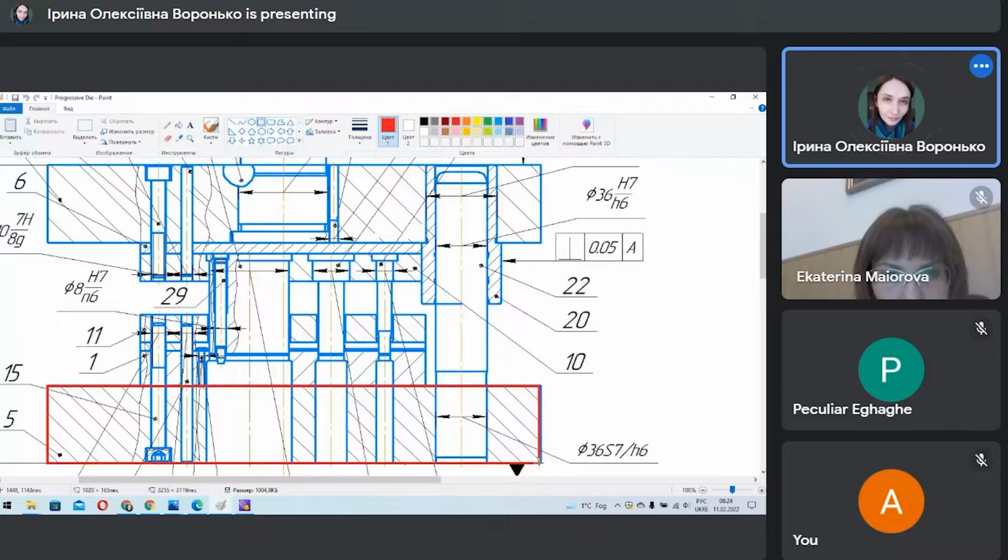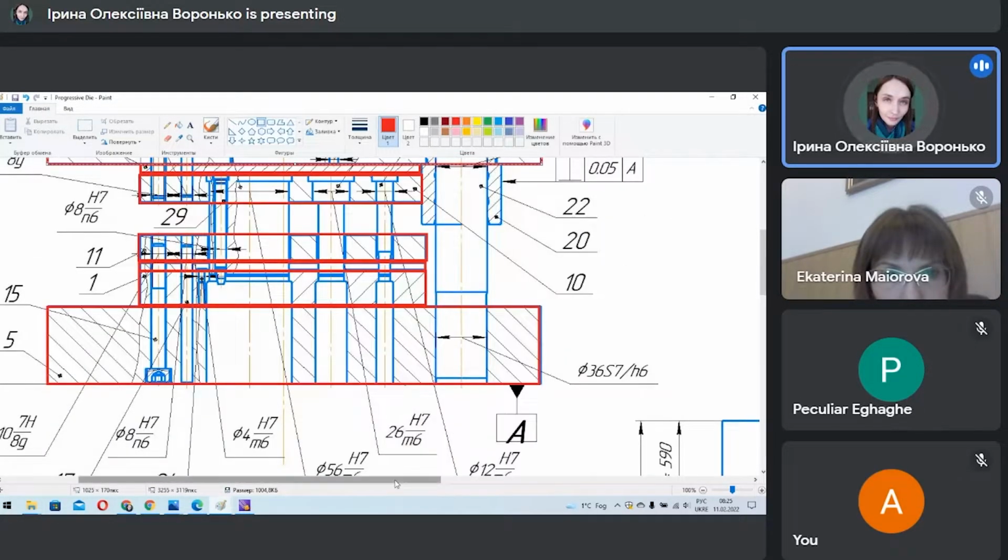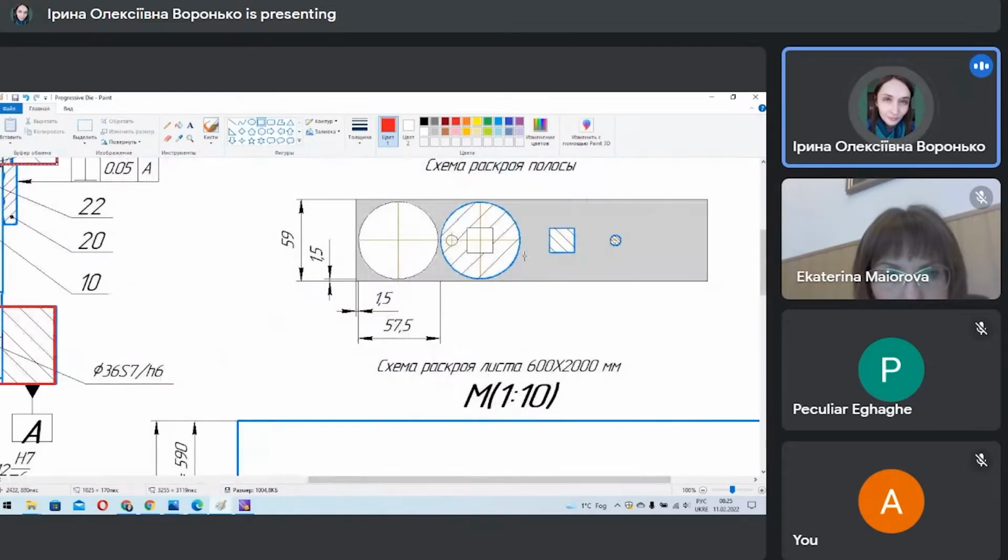Lower die, sliding bars, strip holder, punch holder, protective plate, and upper plate. That's all. The difference between the two schemes is only in the strip.